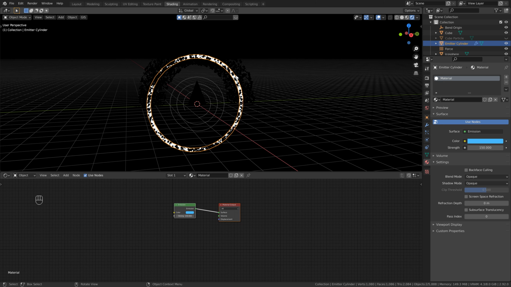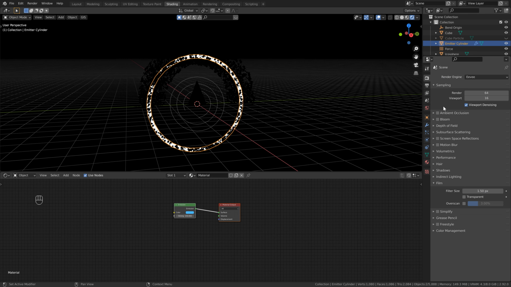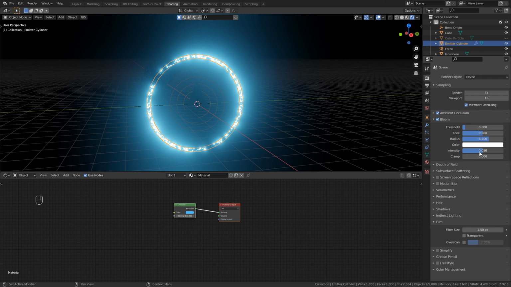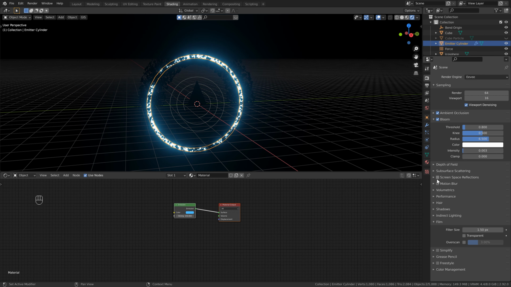You'll see that it doesn't really look blue, though it is a little bit bright, so what we need to do is just head back into the render properties. And since we're using Eevee, we just need to add a few things, so ambient occlusion, bloom, which is super bright, so let's just bring this down. Then the final thing that we're going to add is screen space reflections.